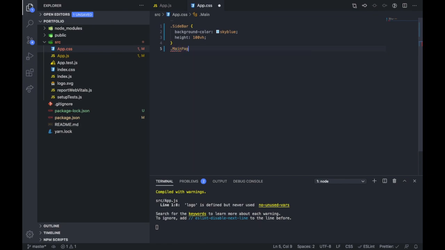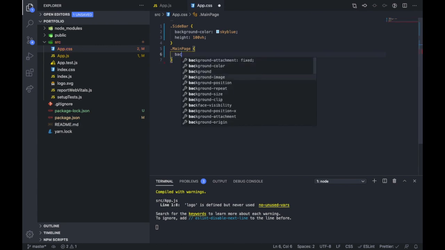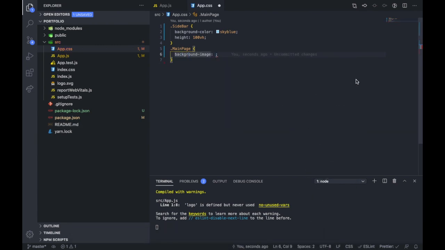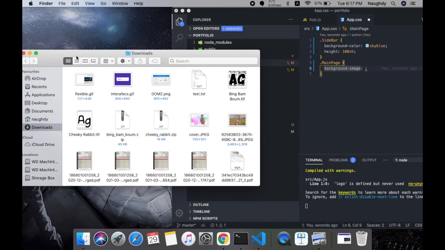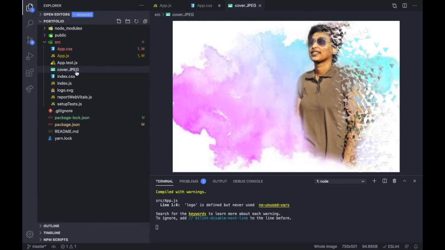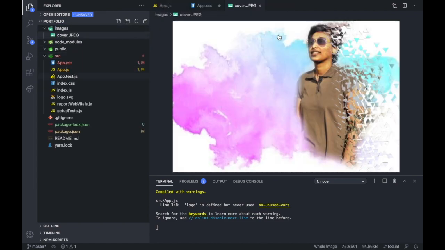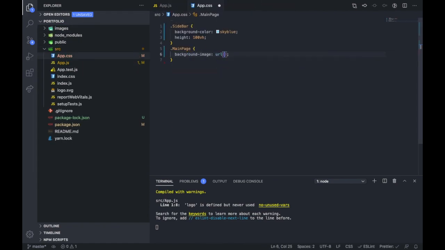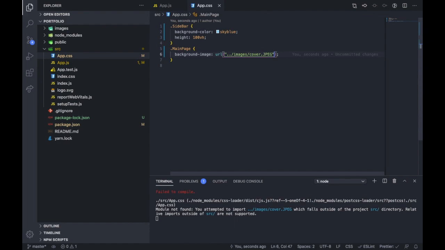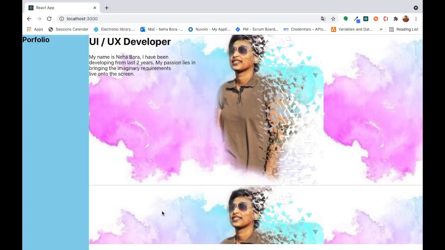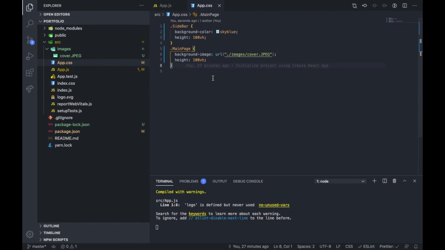To give a background image to the container, I'm going to drag the image inside the project folder. To do it ideally, what I'm going to do is create a folder called images, and inside that folder I will drag the image. The folder should not be created outside the src folder. We have to create that folder inside the src folder, or else this error will occur. So I'm moving back my images folder to the src folder, and here is the image which is occurring.